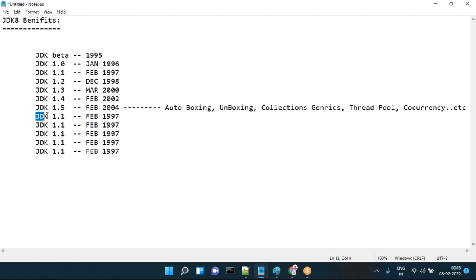After 1.5, they started using a name called J2SE. Both are the same only. It was introduced as 1.6, then 1.7, 1.8, and so many more. I don't want to talk about all of them. JDK 1.6 started in December 2006. If you observe here, almost every 2 years one new version has been introduced. JDK 1.7 came in July 2011.